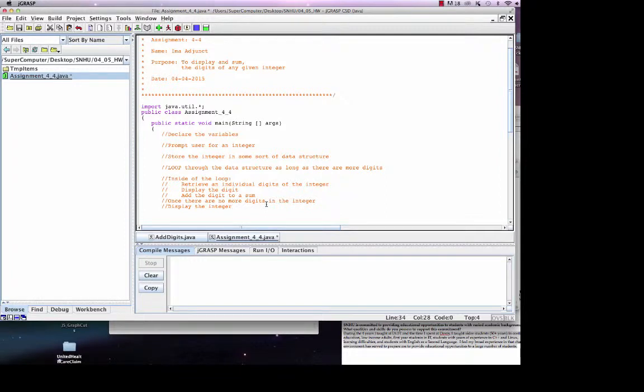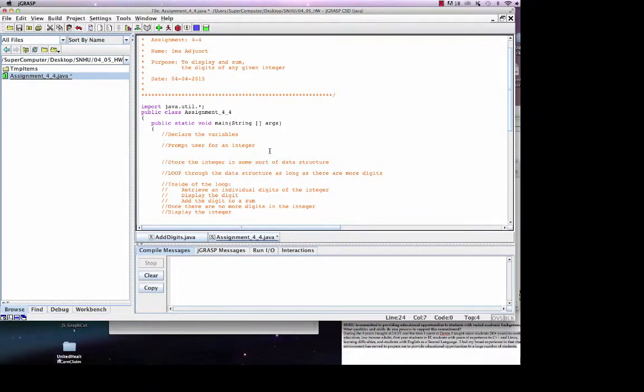So let's jump in and see what we know how to do. Prompt the user for an integer. I know how to do that, that's easy. System.out.println, "Give me an integer." We're going to prompt the user for a number.